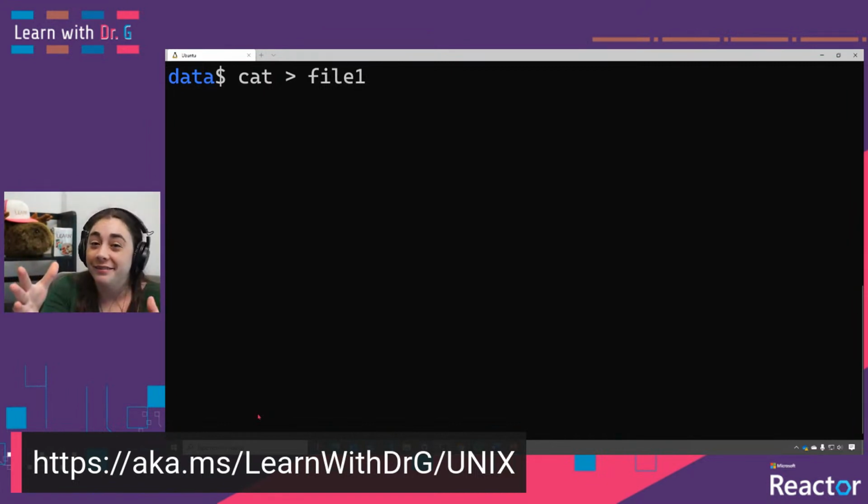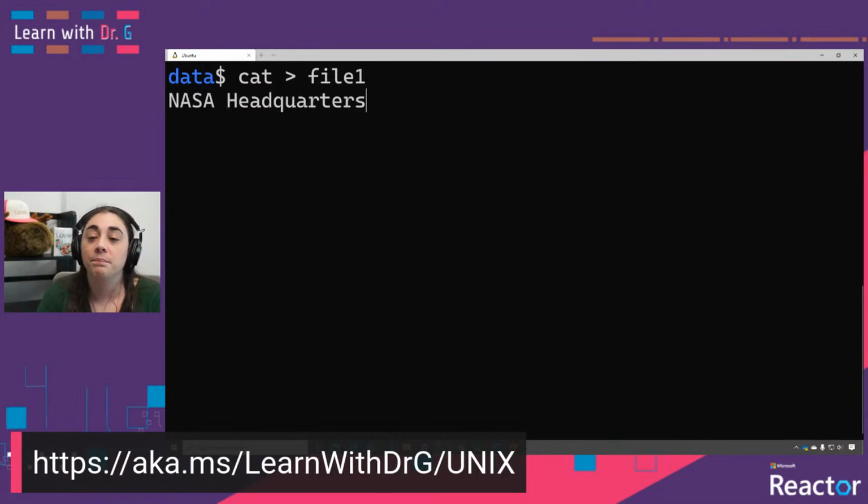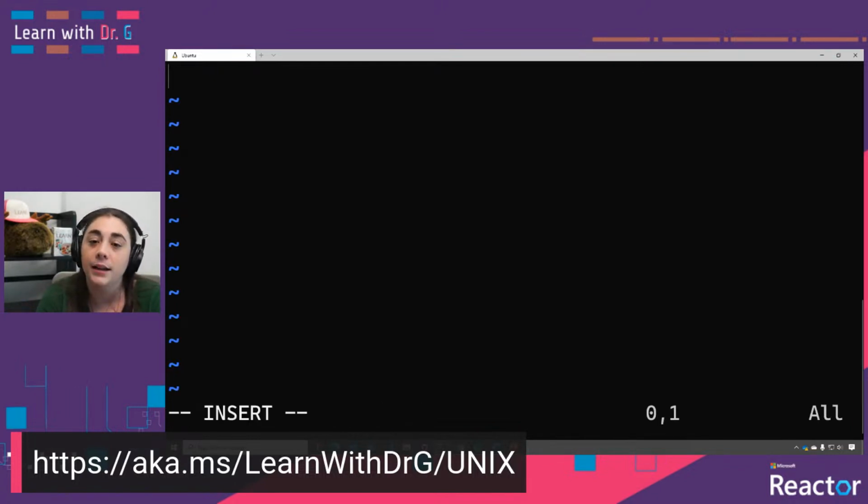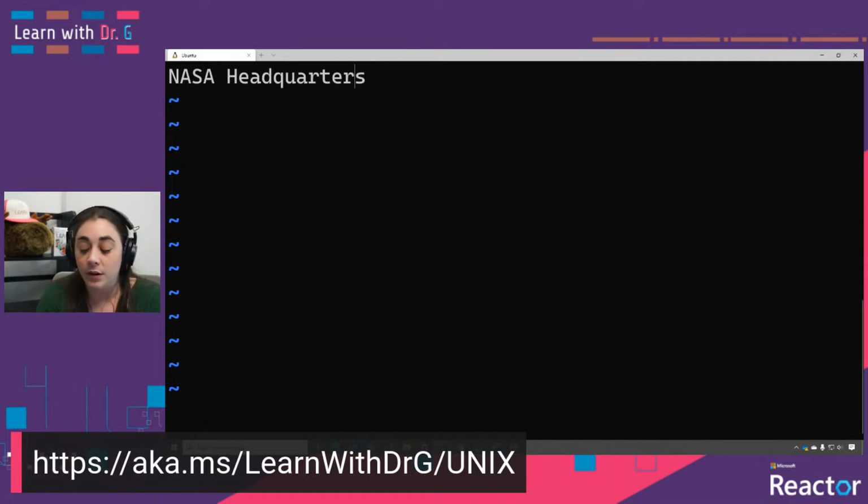And so right now, our file is open, and it's ready for us to write in it. So I can write something in it. In this case, it suggested that we write NASA headquarters. Okay. And then I can do Control D, and that's going to exit out of the file. We've done something similar to this, like if I were to do Vim file3.txt, I'm going to open up my editor here. I can type I for insert mode, write NASA headquarters, then type escape, :wq.